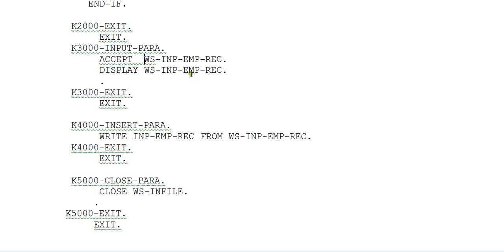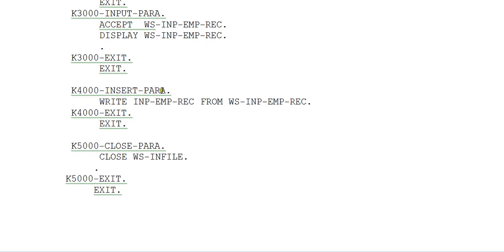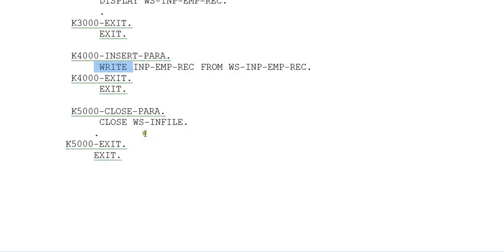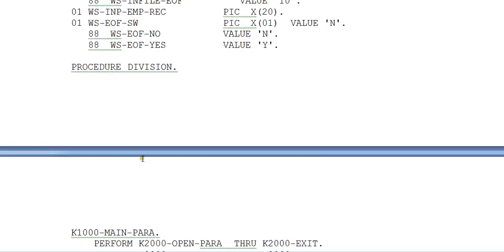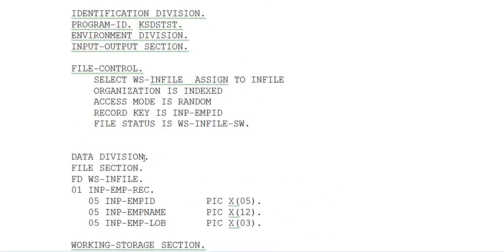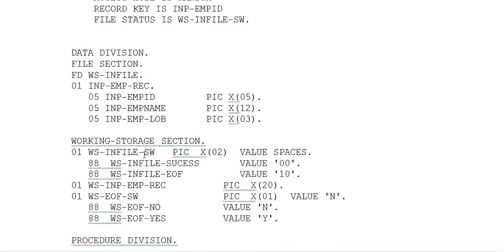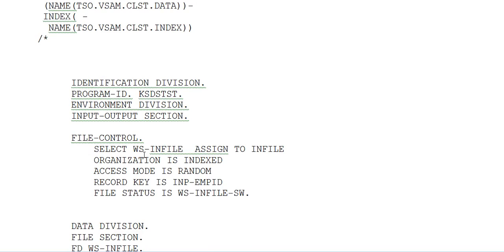Accept. From the console you are entering the 20 bytes of record, and it will accept this. After accepting, you have an insert para, where you will write your record from the local record into the physical file. Here is how you write it, then close the para. That's it. This is a simple COBOL plus VSAM program. You can write your own program by modifying it or doing anything.